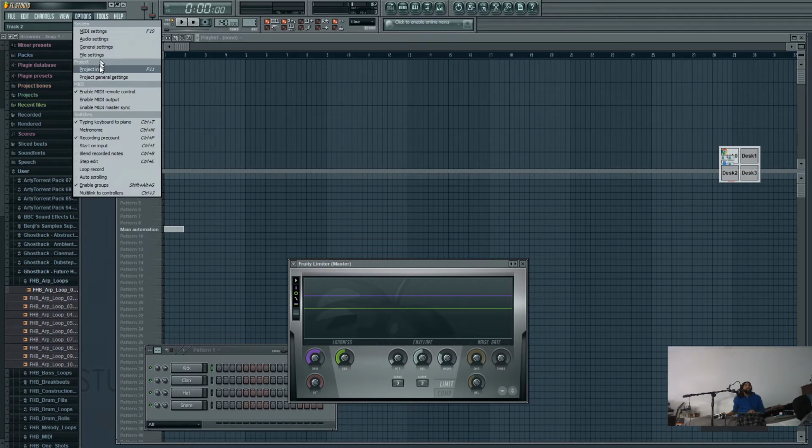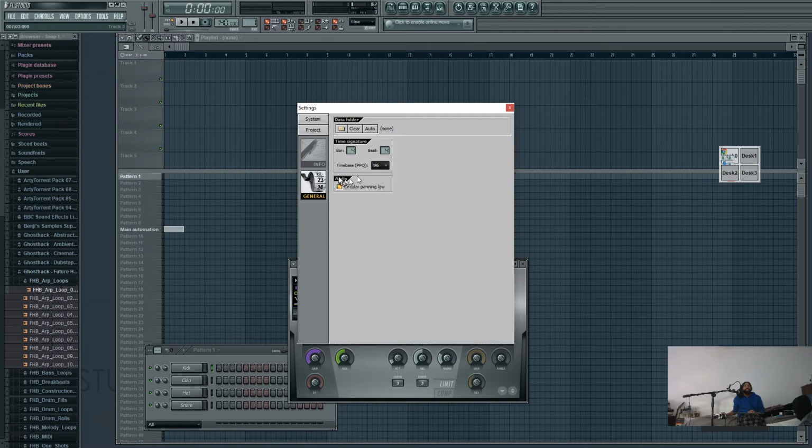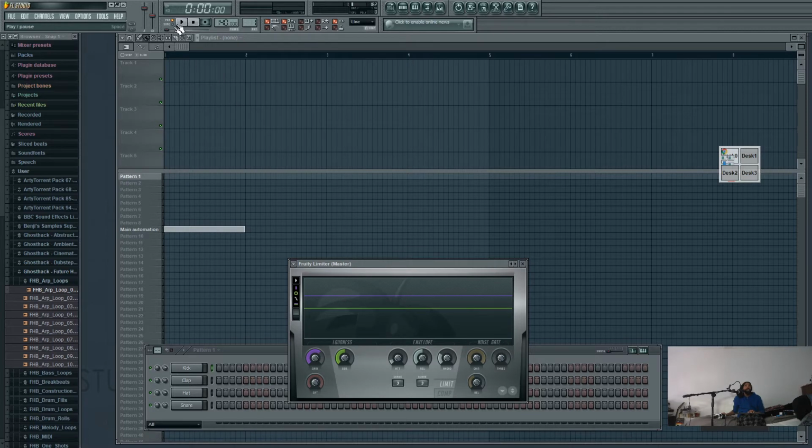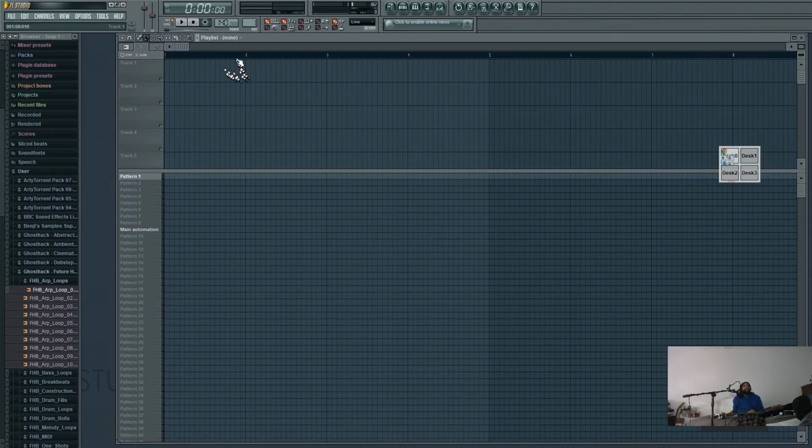First, I'm going to start with my project general settings. I'm going to change the time signature a little bit. I'm just going to do 16:4, 16 bars, 4 beats. And I'm going to just mess around with putting together some sounds. I'm going to slow it down a little bit. And then I'm going to go through some of these samples and see what we have.